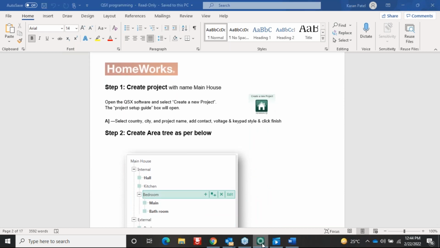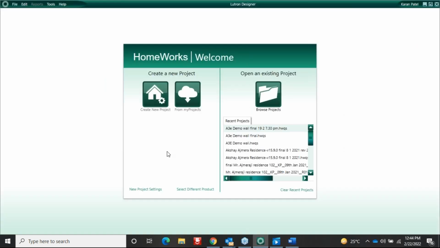Again, just as a reminder, we are using the 21.7 QSX programming software. When you open the Homeworks QSX system, there is an option for opening an existing project. You can also download an already created project by using My Projects, or create a new project.